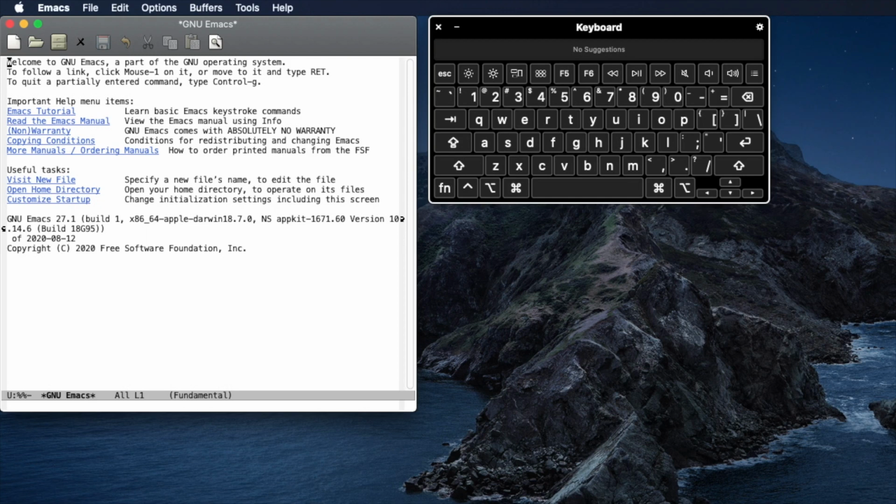So with that, today's Emacs project is complete. You know how to get help in Emacs for everything you need to do.